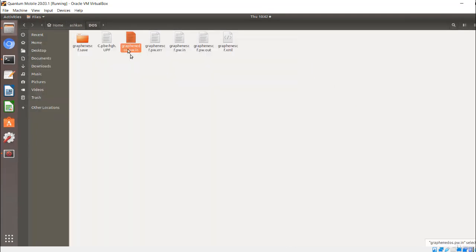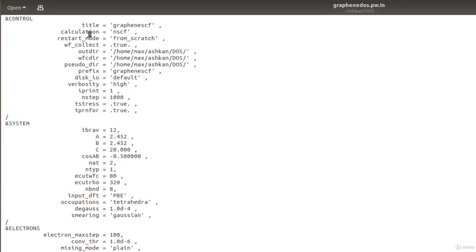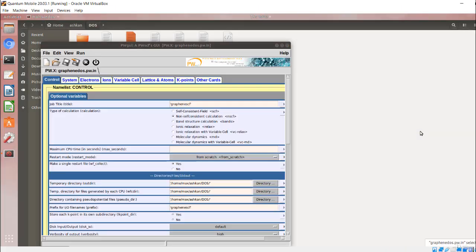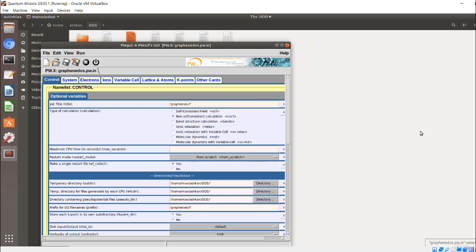Then we can see the input file for non-self-consistent field calculation. We can see the changes. Calculation is set to non-self-consistent field. Also in the system section, number of bands equals 8. Occupation is tetrahedra. And we also increased the K points. We use high density K points. Then we should run this input file. This is the second step. Click on run, configure and run.